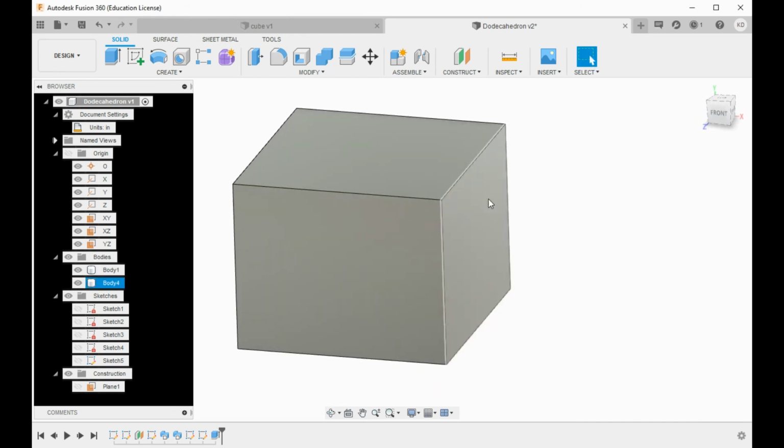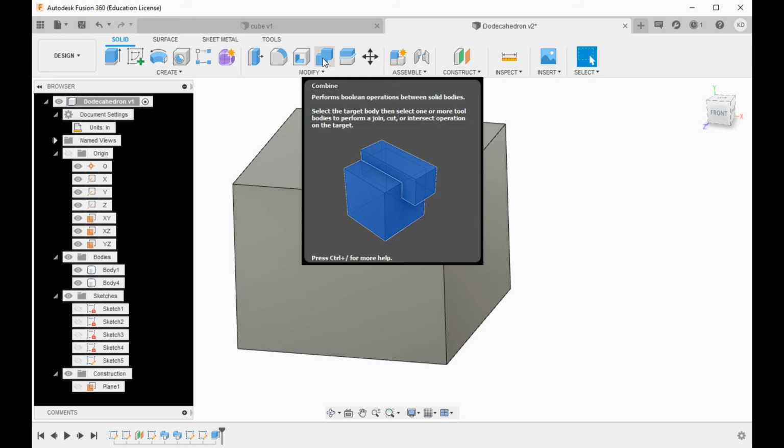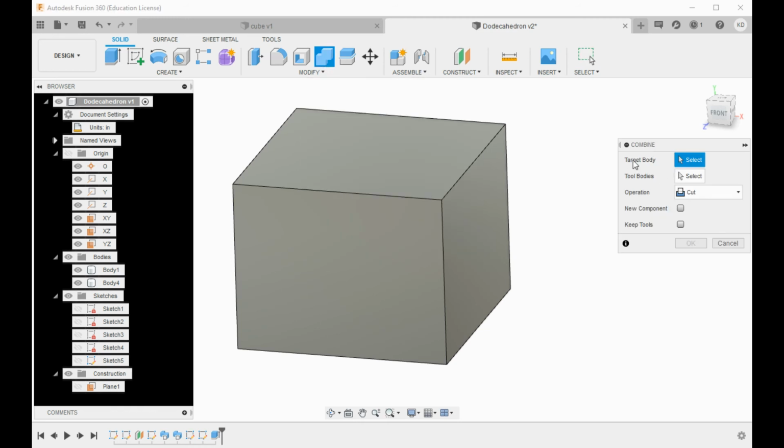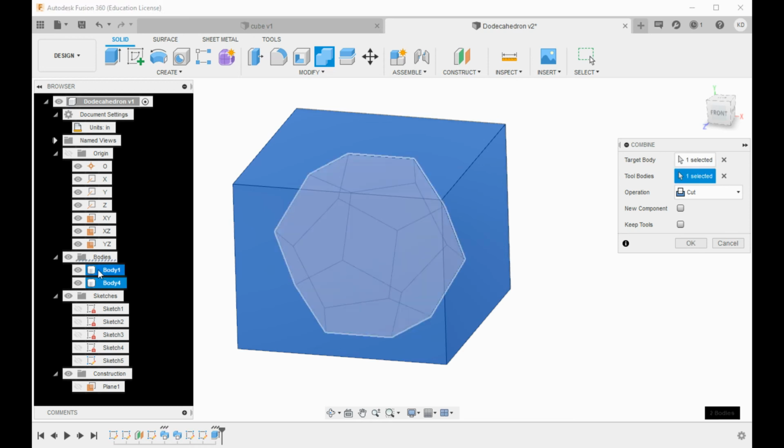So the way I combine these is using the combine tool. And what it asks me for is a target body and a tool body. Well, my target body is going to be the big cube I just made. And the tool body is going to be the existing dodecahedron inside. So it's going to use that tool to cut that body. And my operation is cut.